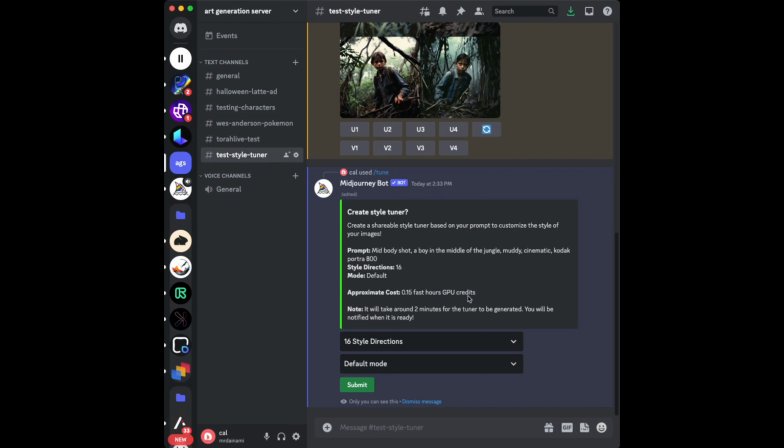In the configuration section, the first thing we would see is Style Directions. Style Directions shows how many variations of the image style we want to use as a reference. And the higher the number we select, the more variety we will get as a reference for our generation. But it would take up more credits as well. So, in this case, we shall just use 16 as an example.